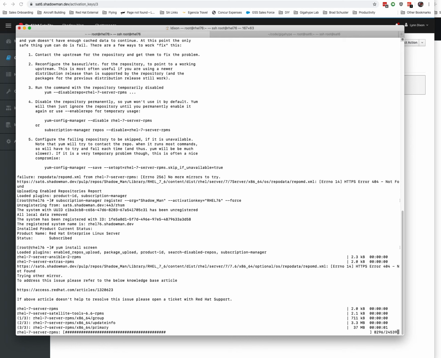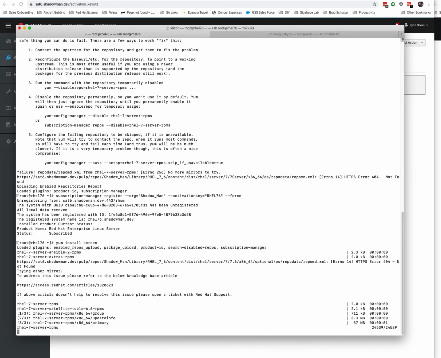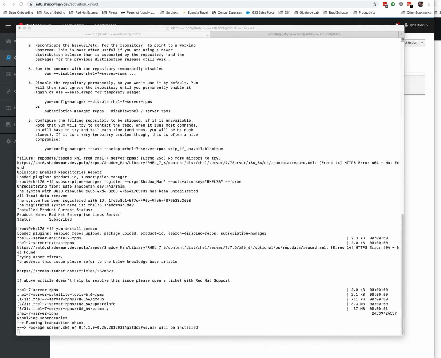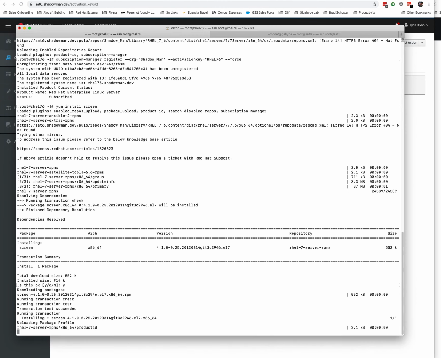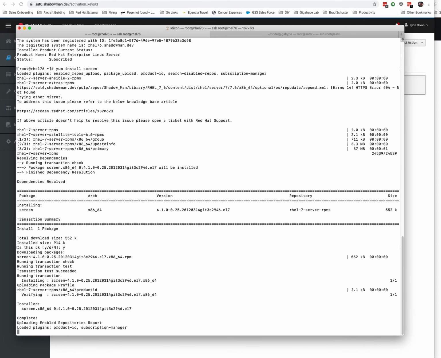Looks like we're getting the repo data now, so that's a good sign. And it looks like we are good to go here. So that was a quick fix for those errors.